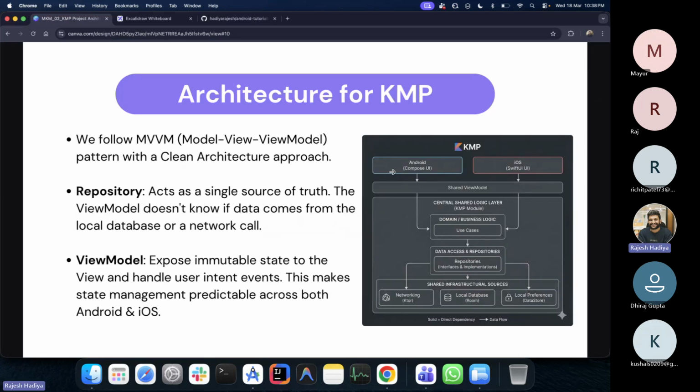And okay, now moving to the architecture for the KMP. So if we talk about the architecture, we will use the same architecture like we use in Android. We'll follow MVVM, model view and view model. All of you know these things. I'll just share a few hints on some of the things. Okay, so we follow the MVVM with a clean architecture pattern.